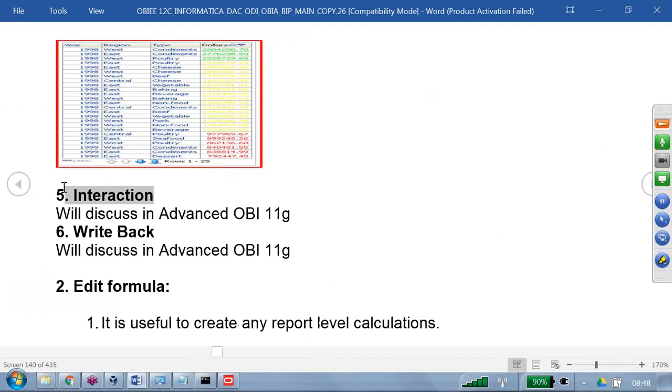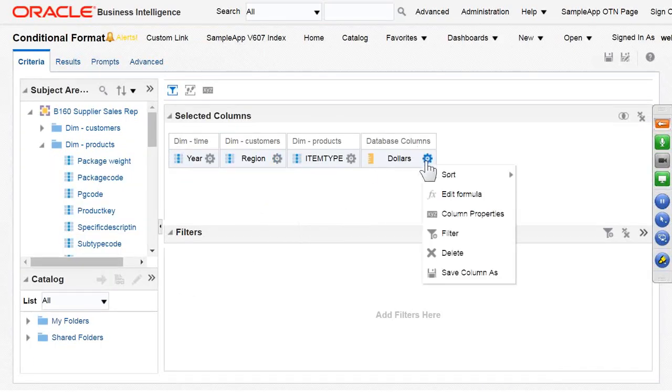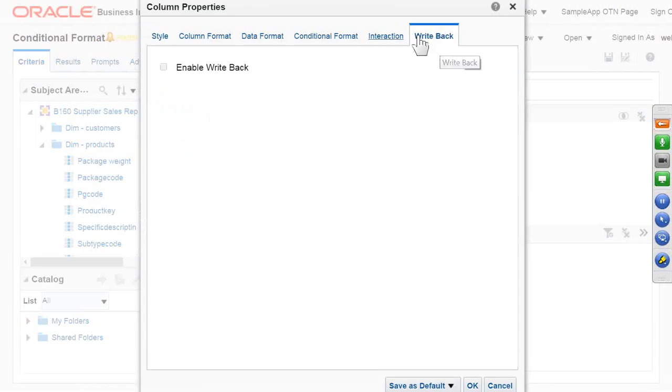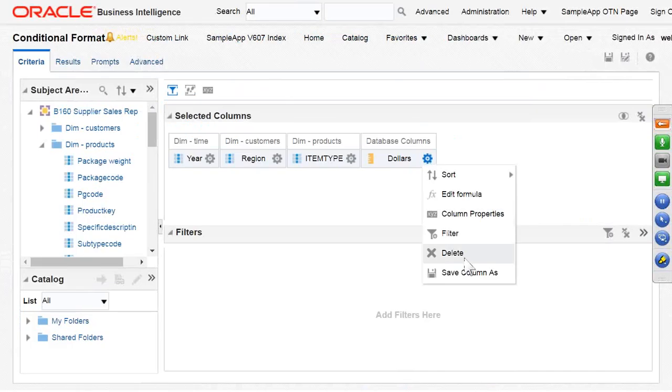Next is available: interaction and write back. These two things will be covered in later classes. In the specialist level, advanced level, we are going to cover it. As of now, we skip it. These are the two tabs. Whatever we have, the rest of the things we skip here. Interaction and write back. Now, for the time being, we are moving on to the next option that is called, what is this?